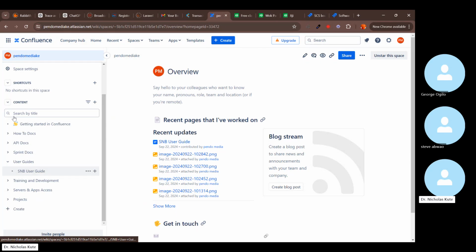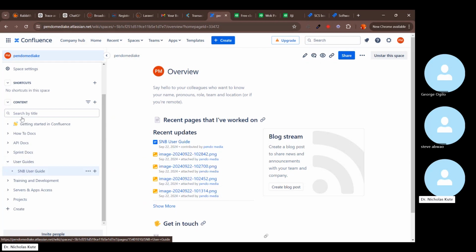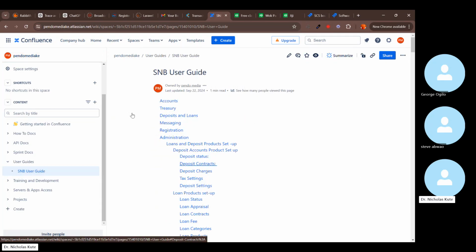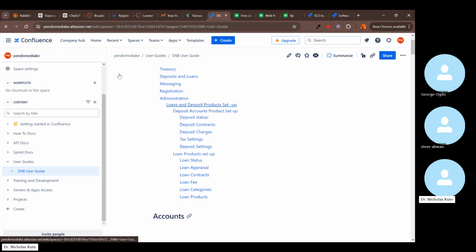So if you want something on user guides, you already have a user guides directory here, and you can find the various user guides that we have. So here we have the user guides arranged in terms of these titles. So each title is a module. Account is a module by itself in the system. Treasury is a module by itself. Deposit and loans. Messaging is a module by itself. Registration and administration. Under administration, you already have loans and deposits product setup, which was worked on by Steve.